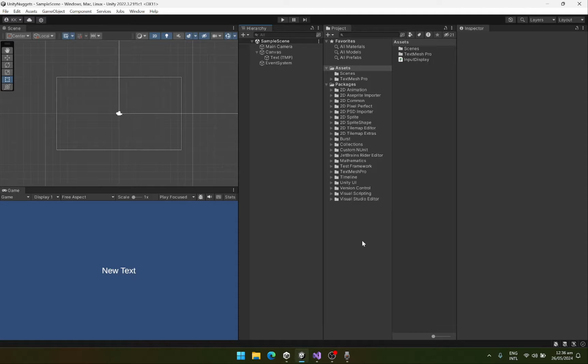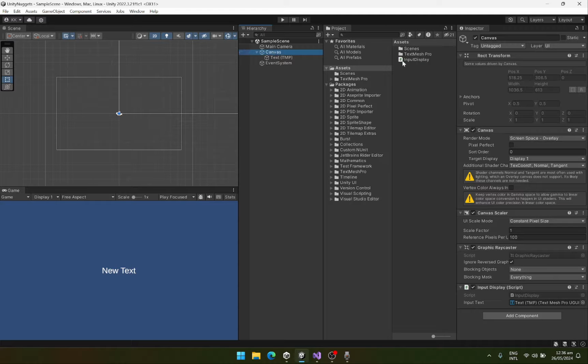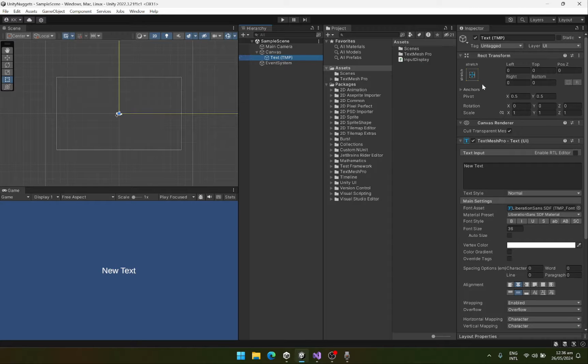So here I have set up a simple scene with a canvas to which my input display script is attached, and that input display script has an input text, which is a public variable. This is a simple TextMeshPro which has been stretched to the width and height of the screen. Let's open up our script.